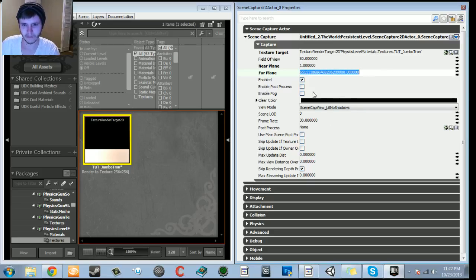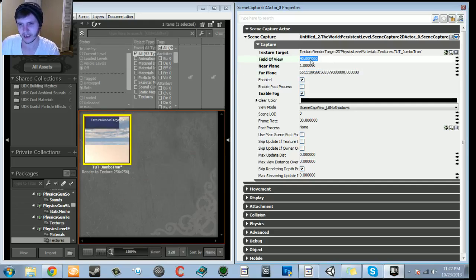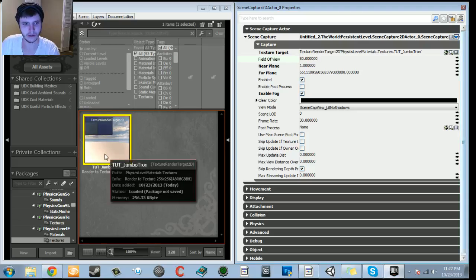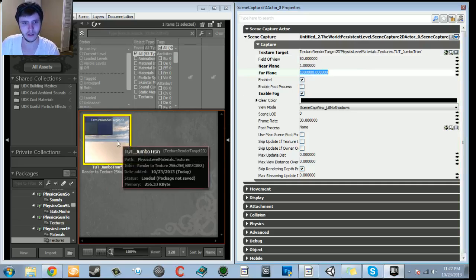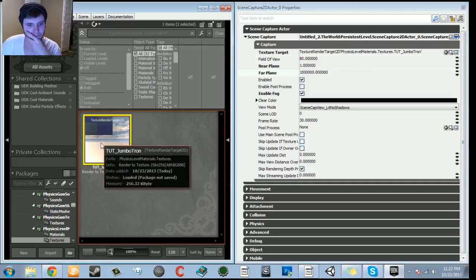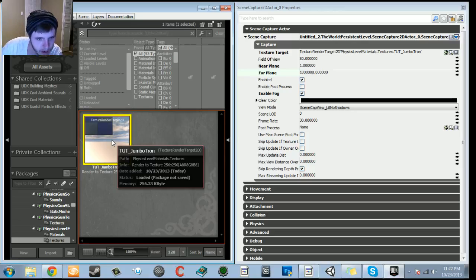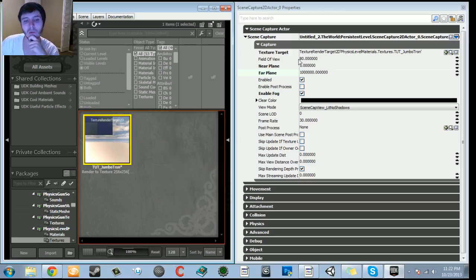That didn't work. Let's enable fog. See, field of view. Oh, there we go. We just needed to update that. Let's put field of view back to where it was. Right, cool. So there we are. We can see our render target cube. You can see the clouds moving a little bit, so that's cool.